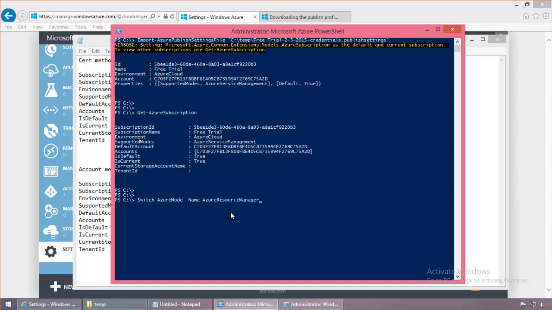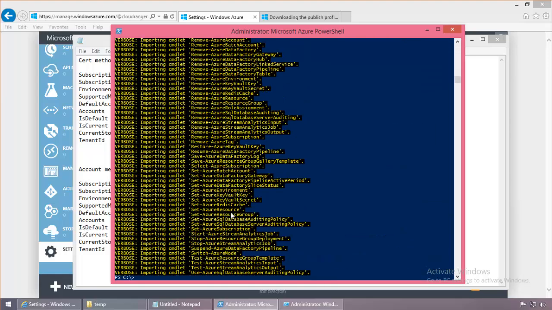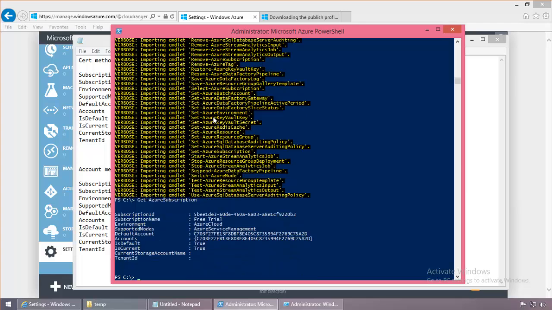As soon as we press enter there, you'll see that it's importing the commandlets that are there for the Resource Manager module. So there is a commandlet here that's only available to this. Certain commandlets are going to still be the same. For example, if you do Get-AzureSubscription, you're still going to get that, even if we unloaded the Azure Service Management mode.